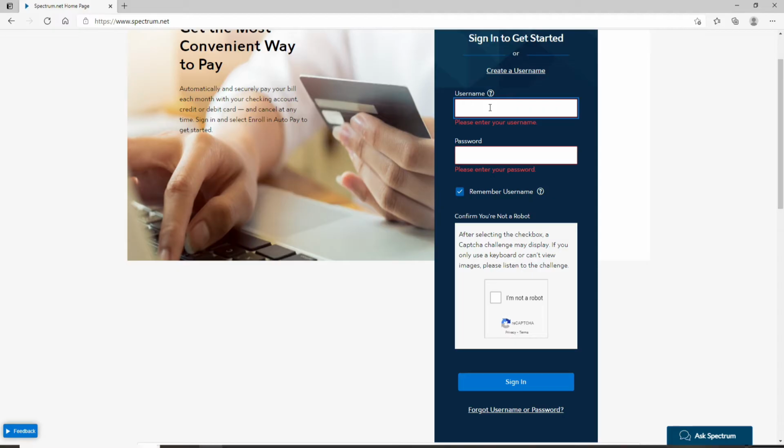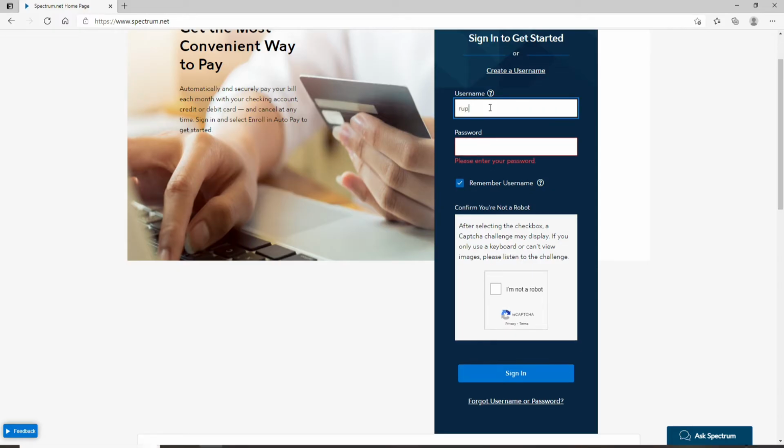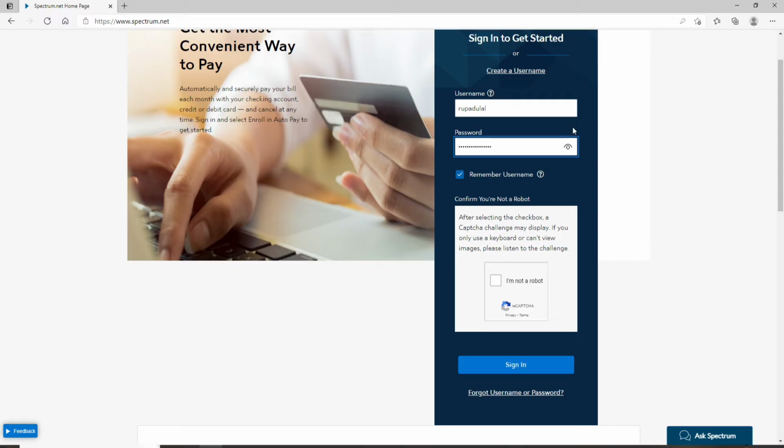In the first text field, enter your username correct. Make sure to enter a valid username in order to log in. Move on to the next text field and type in the password. If you want to double check your password, then click on this eye icon at the right corner, which will help you reveal your password and double check before moving on.